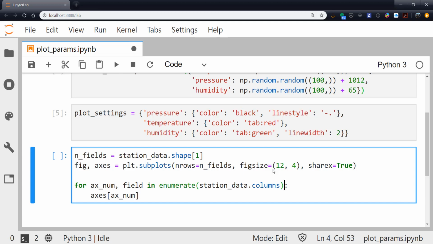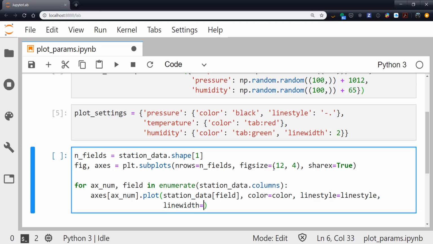So what that's going to do is for each thing in station_data.columns, it will create a tuple, the first element of which is a 0-based counter and the second element of which is the thing. So that gives us a convenient way to count here without having to use a counter variable. So we're then going to call .plot. We will plot our station data and then the field name. Remember, you can use this dictionary-like access to pandas data series inside a data frame. So the color is going to be equal to color, line style equal to line style, and line width equal to line width.